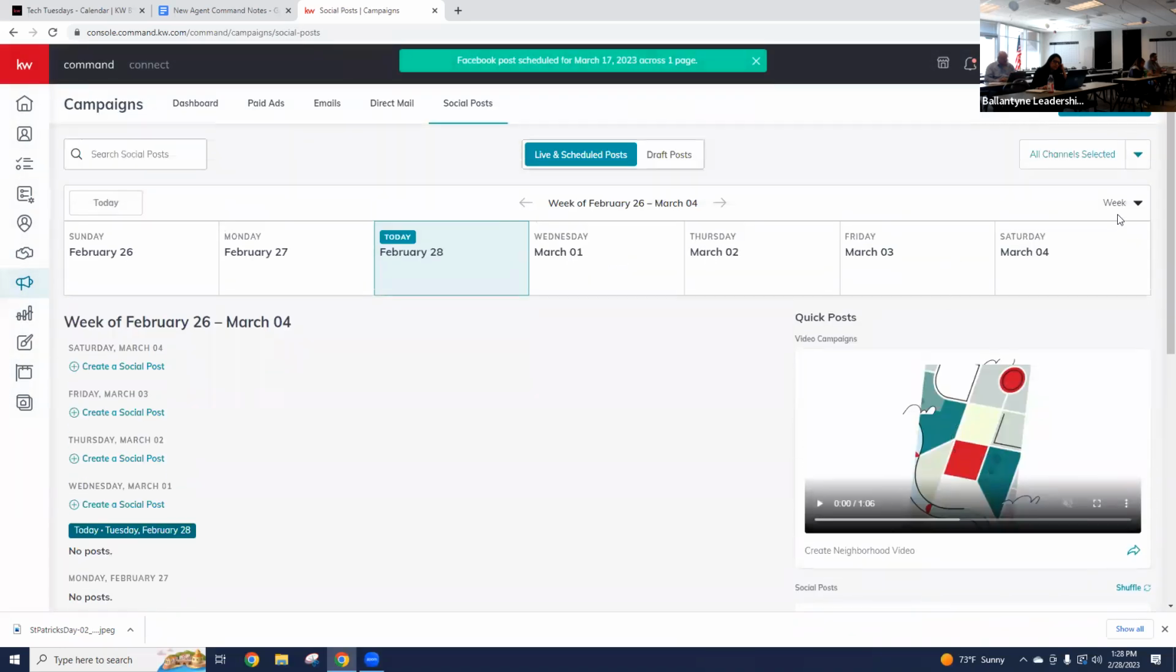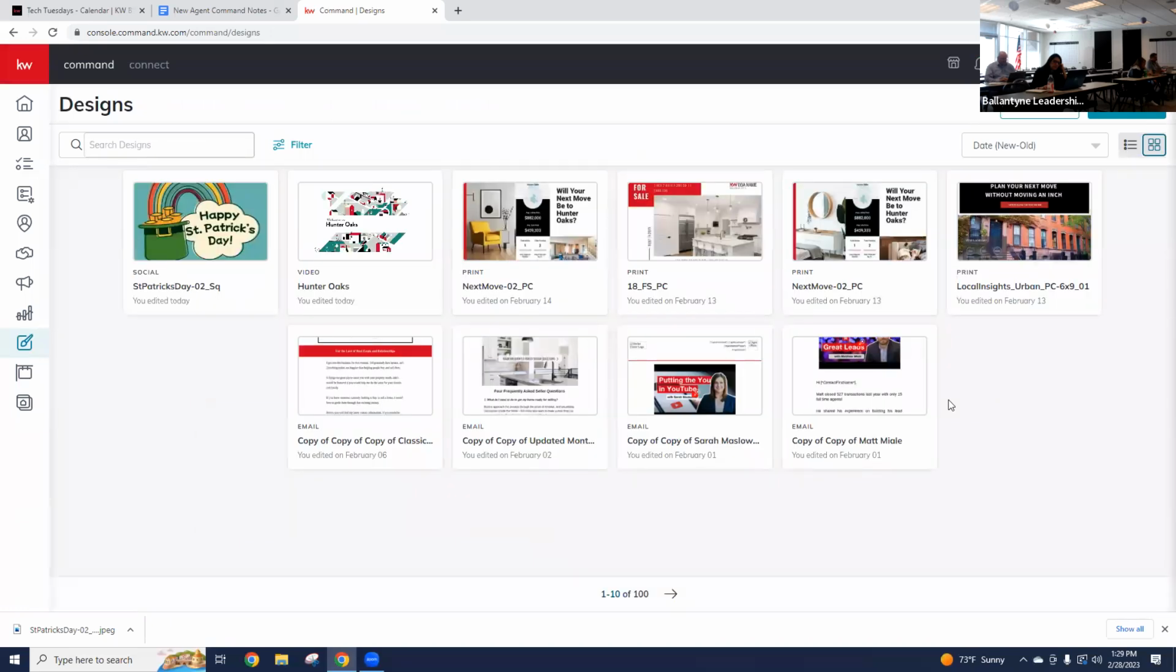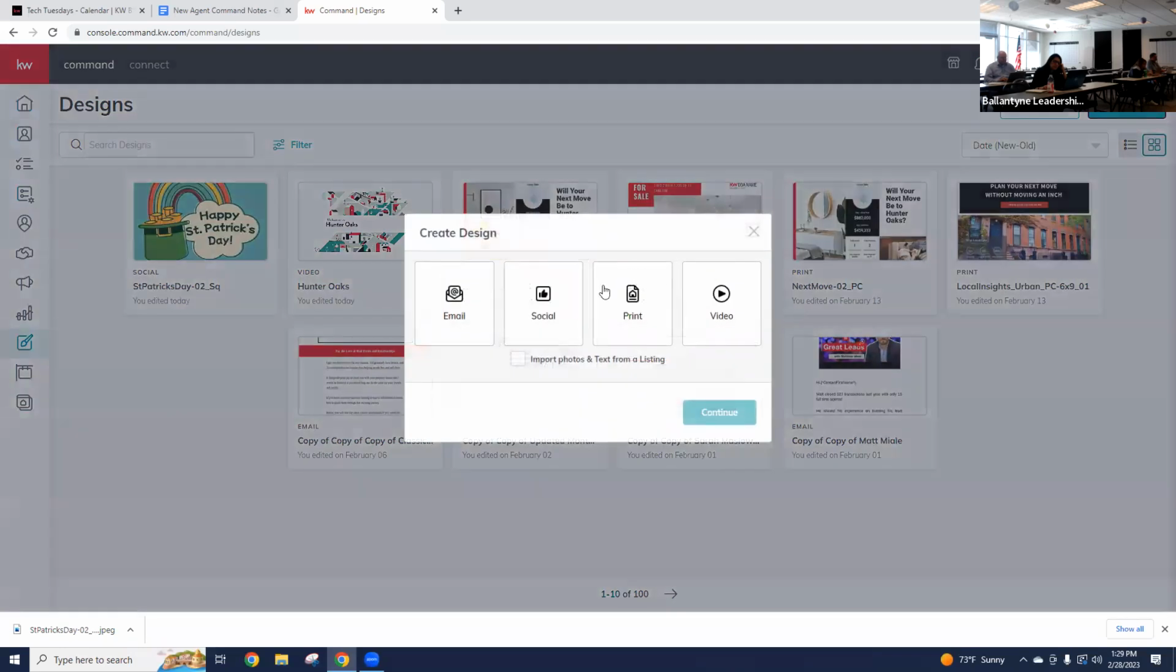Awesome. And then, yeah, when I schedule things out, I always like to view the month ahead, just giving me back a sense of where I need to go next. So the first 2 weeks are done. Now I'm looking at the third week here. For the third post, I'm going to go back into designs. And I'm going to go back up to create design and social to bring me back to those templates to see more.